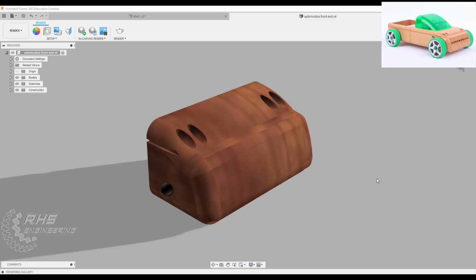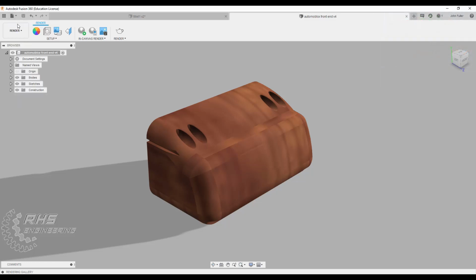Hey everyone, welcome back. Today we're going to learn how to design the Automoblox front end seen here. Let's go ahead and get started. Come on up here and we're going to start a new design.